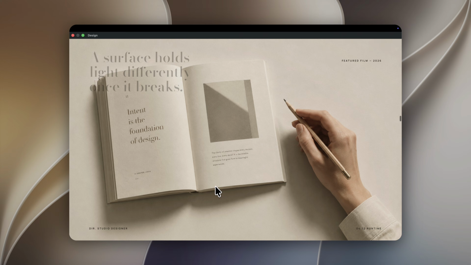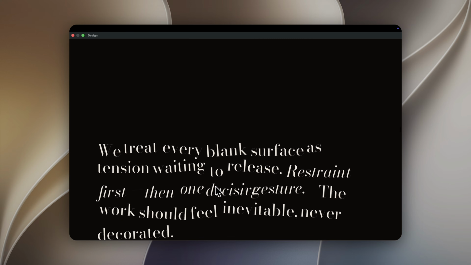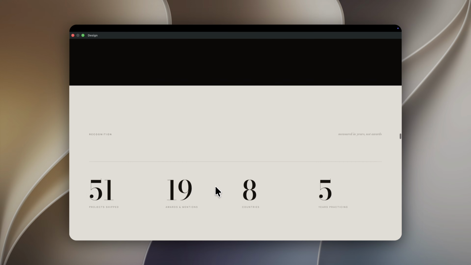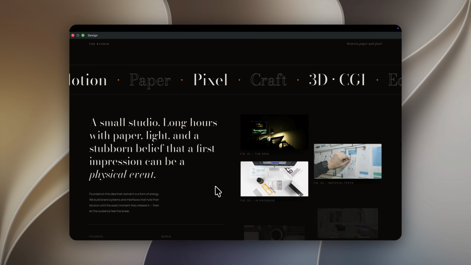Hope this gives you a better idea of how I create this landing page and how I use reference, prompt, and manual adjustment to push the design further.